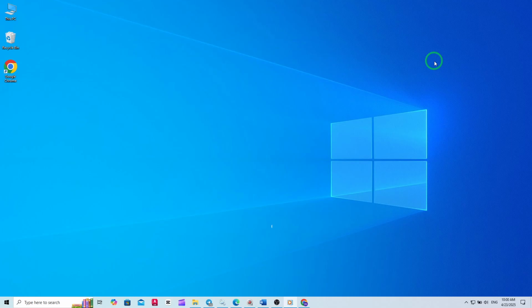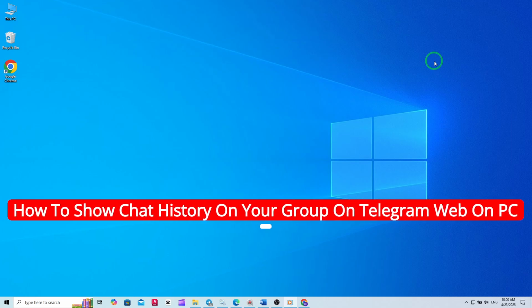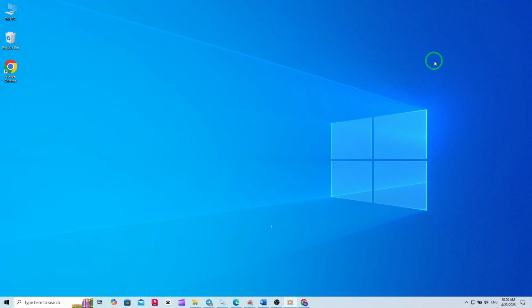Welcome. If you're an admin of a Telegram group and want to show chat history to new members using Telegram Web on your PC, you're in the right place. With the latest update, Telegram has made it even easier to control what new members can see when they join your group. Let's walk through the simple steps to make chat history visible for everyone who joins.